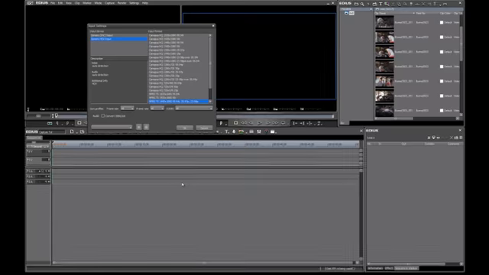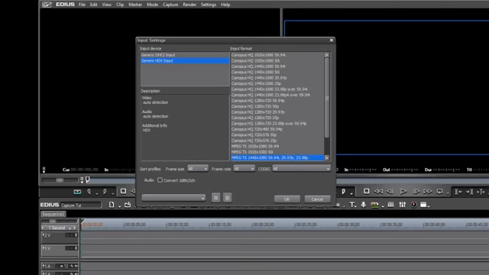In the next dialog box that you are presented with, EDIUS is basically asking you what type of file format that you would like to save your captured clips to. And you basically have two options here.